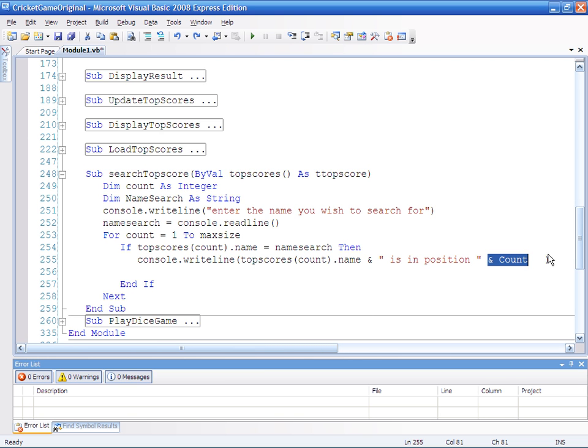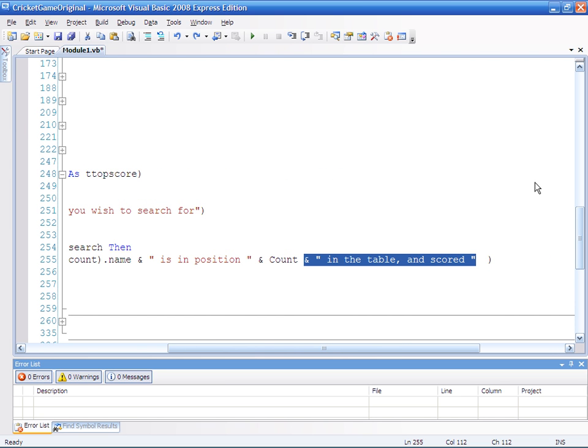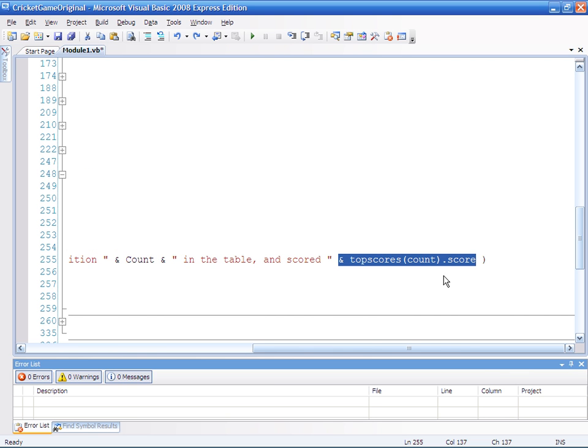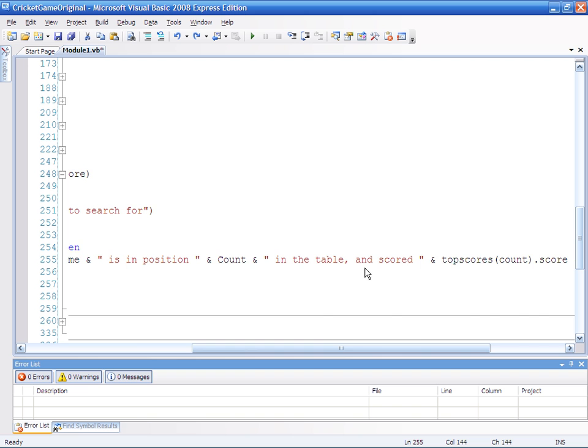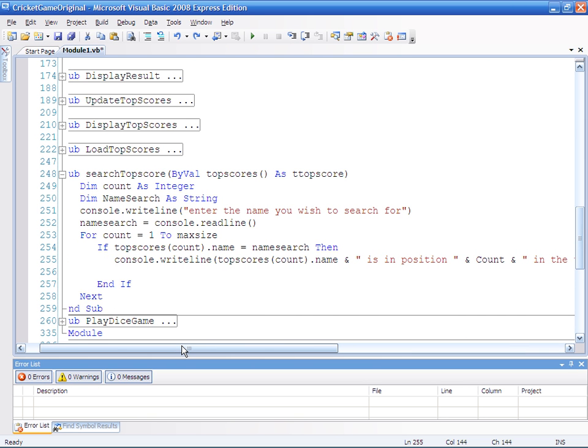And obviously the position is being held by count at the moment, so it'll either be 1, 2, 3 or 4, and I'm going to say and it scored, obviously the field from that record, so top scores count.score, and I've just put these little strings in. Notice the spaces, so that it's formatted properly. So Joe is in position 1 in the table and scored 150 runs. That's how it will display later on.